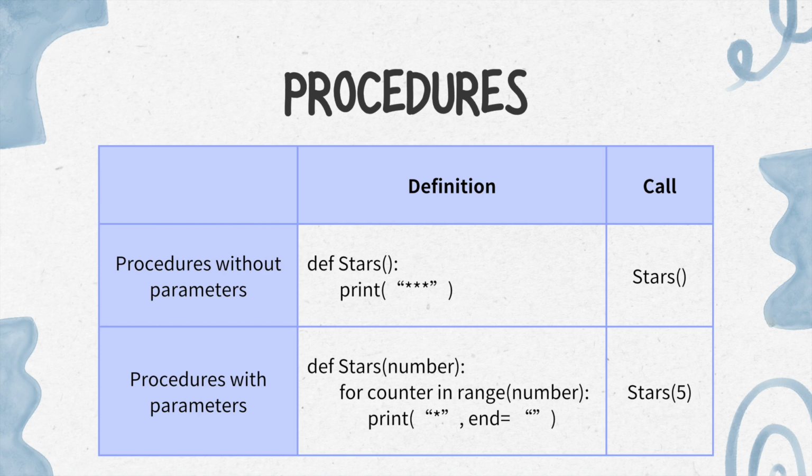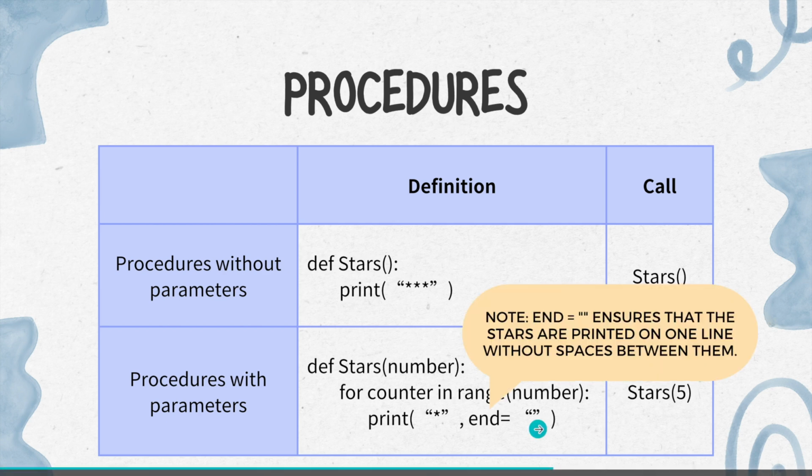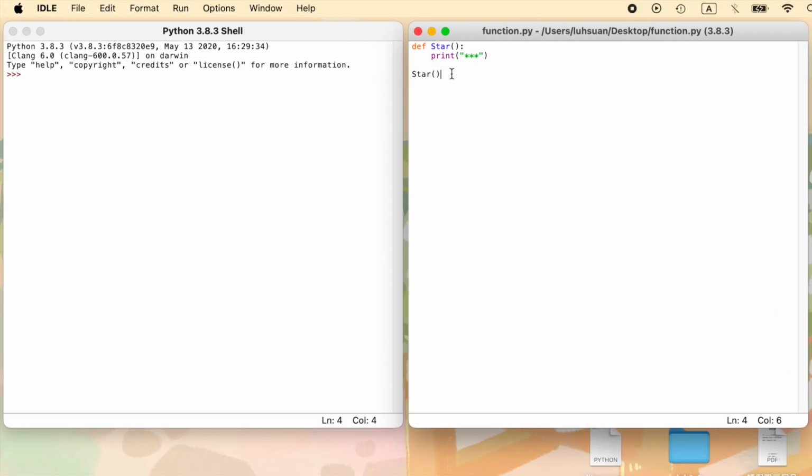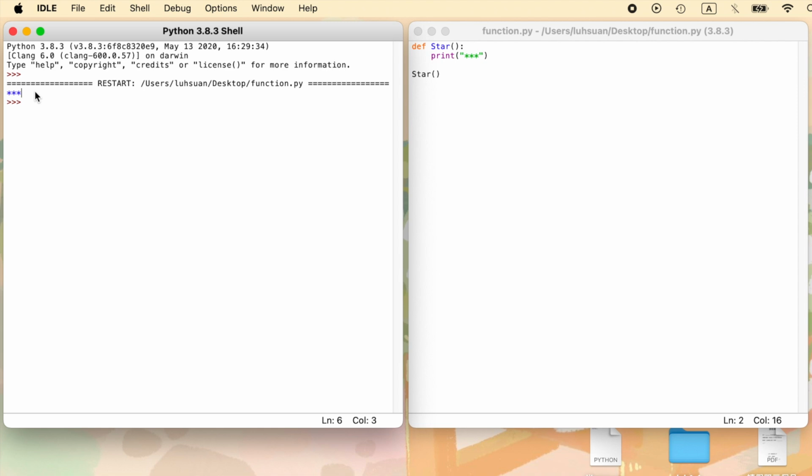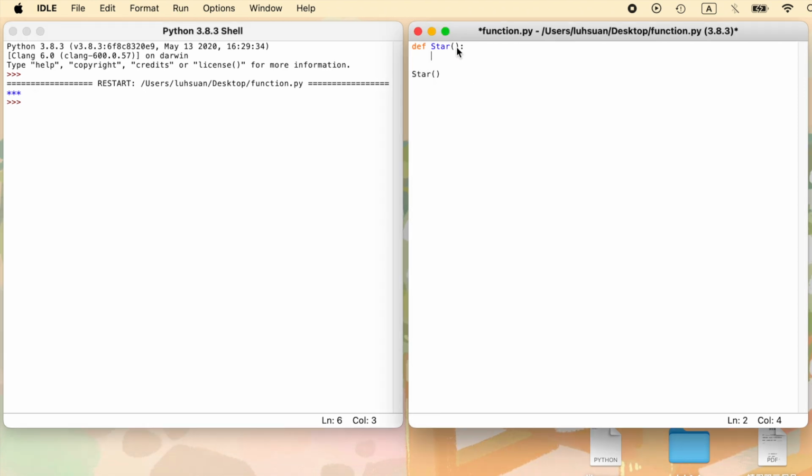Look at the example with parameters. The print with end here is to make the stars print on the same line without any space. Let's run the program and see the result. First, look at the example without parameters, which prints out 3 stars. And after changing it to the example with parameters, you can specify how many stars to print.